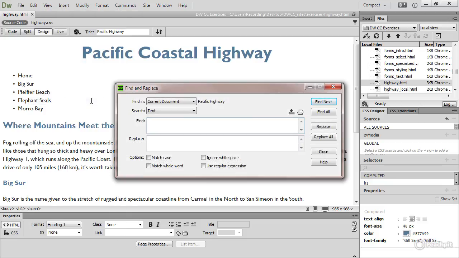As you would expect in a Find and Replace dialog box, you've got a Find field for your search term and a Replace field for your replacements. But the real power of the Find and Replace dialog box lies in these two menus at the top, Find In and Search. At the moment it's set to Current Document and Text. So Current Document is obviously the document that is open, the document that is active in the document window. Text means the text that appears in the web page. In other words, it doesn't include any of the HTML, the CSS or JavaScript that you might have in your page.